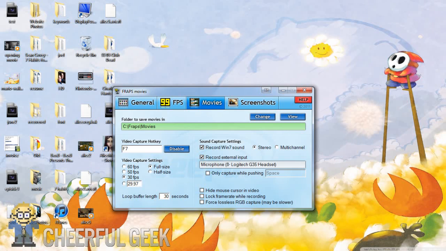By default, it's F12, but a lot of games call on F12, so if you have it on a key that is called on a lot by a game, you're going to stop recording and start recording a lot, which sucks. So go to video capture settings.